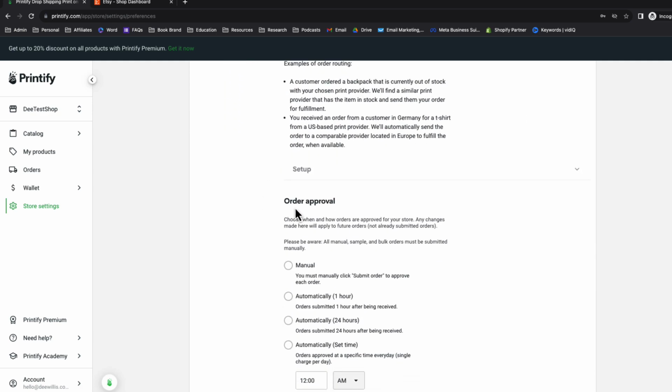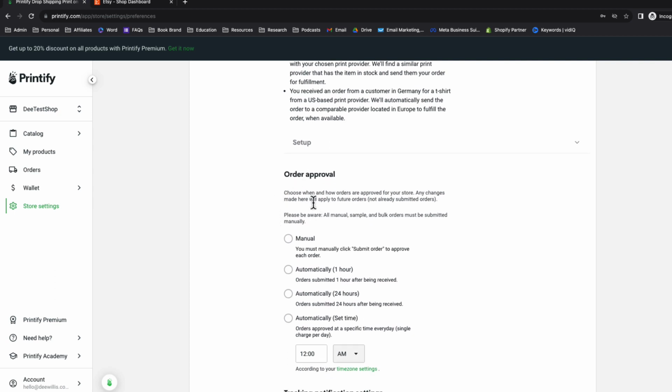And also order approval. How do you want to approve your orders? I personally, if you're just starting a new shop, do it manually. I already explained that you have to pay up front for these orders.